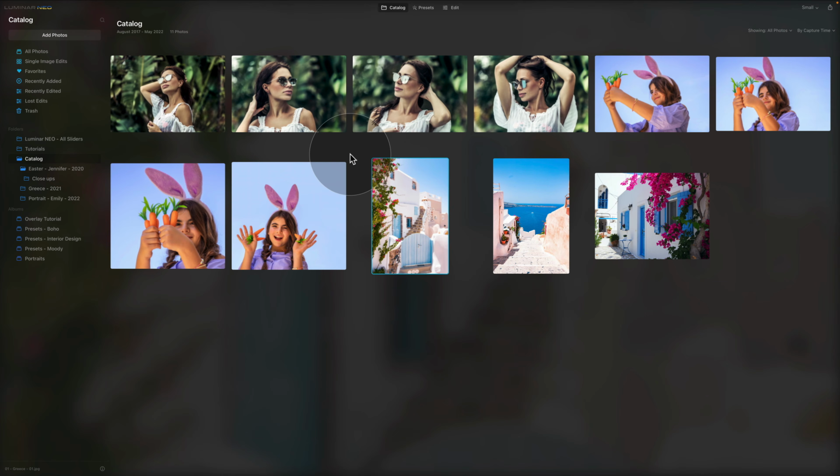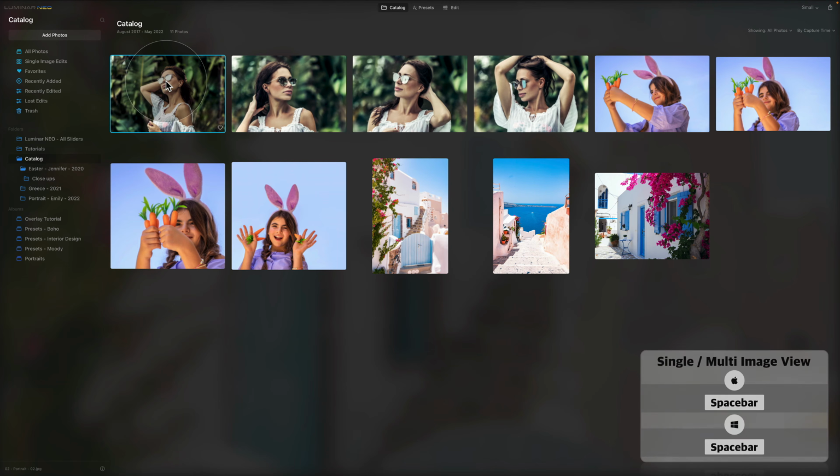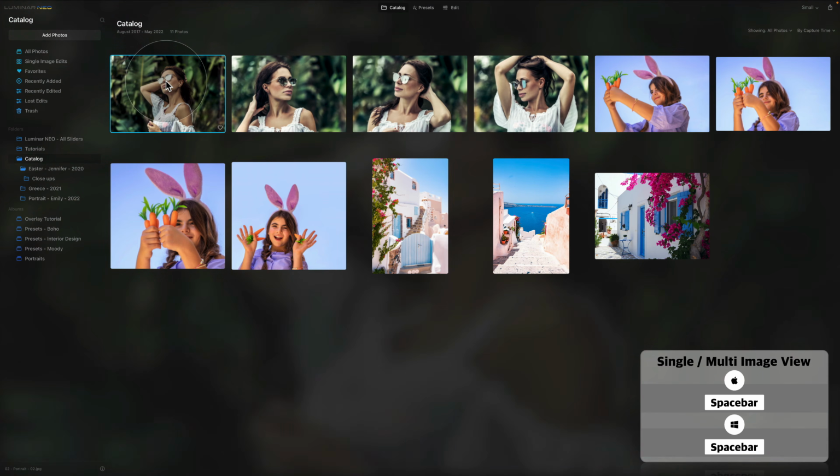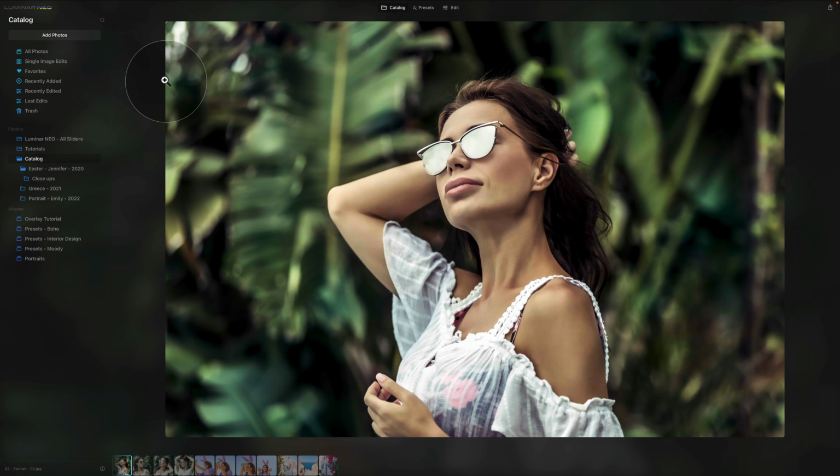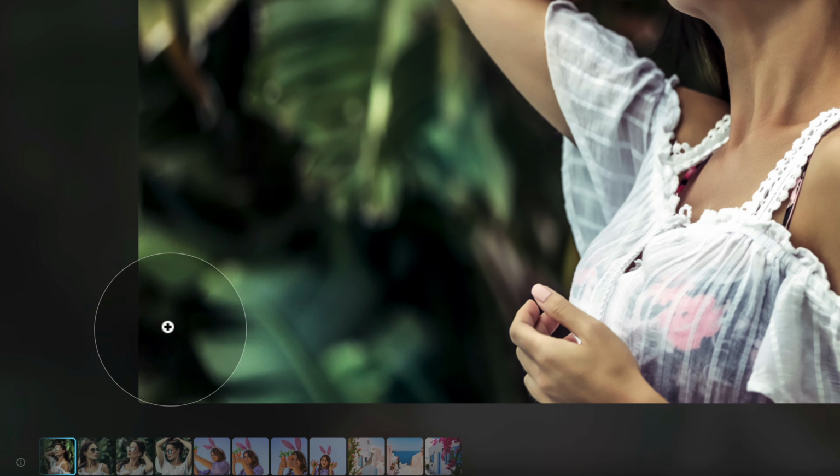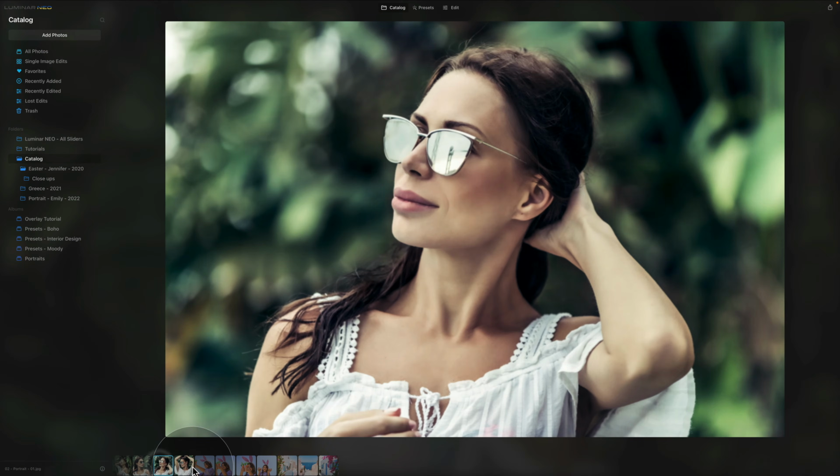So we are looking at the image view, and right now we are looking at the image view in a library mode. But you can also look at the images one by one in the single image mode. And to change the view, you simply need to click on the image and then hit the spacebar on your keyboard. That brings the image up, and as you can see, the rest of the thumbnails are located at the bottom of your screen, so you can just move between them.